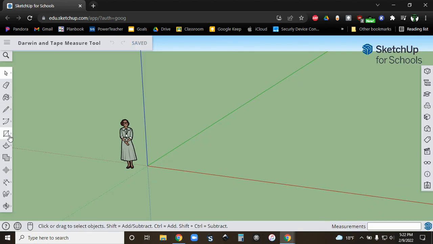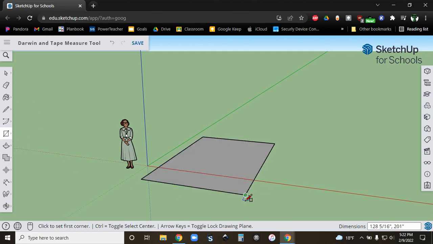So let's begin by drawing a rectangle. Let's just draw it on the blue axis to make it easy. And we're going to then go locate the tape measure tool. It is the third button up from the bottom. And by default, it's usually here, but I can see that we have the dimension tool. So let's click the window and select the tape measure tool.